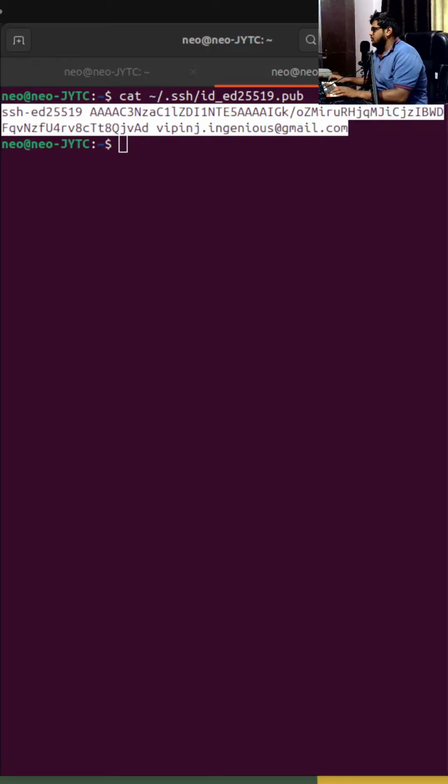Now I'm going on settings. Inside the settings I'll have SSH and GPG keys. There I'll add a new GPG key. I'll name it Ubuntu, then I'll paste, add this. I'll get mail about that if it all went well. Yes, I got it. Now I can securely clone from my repo.